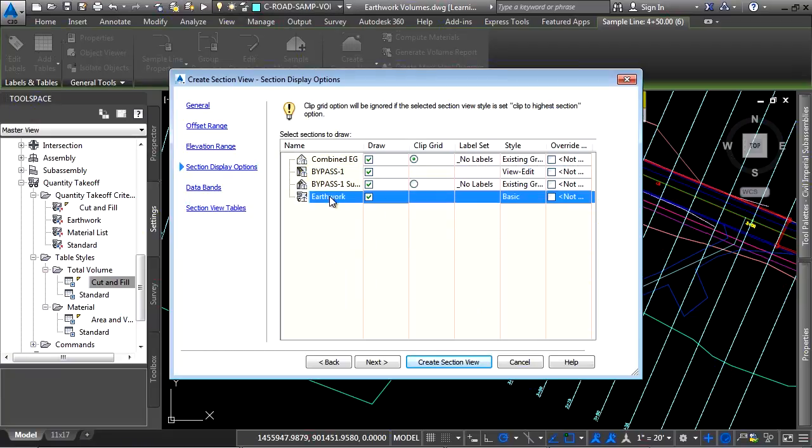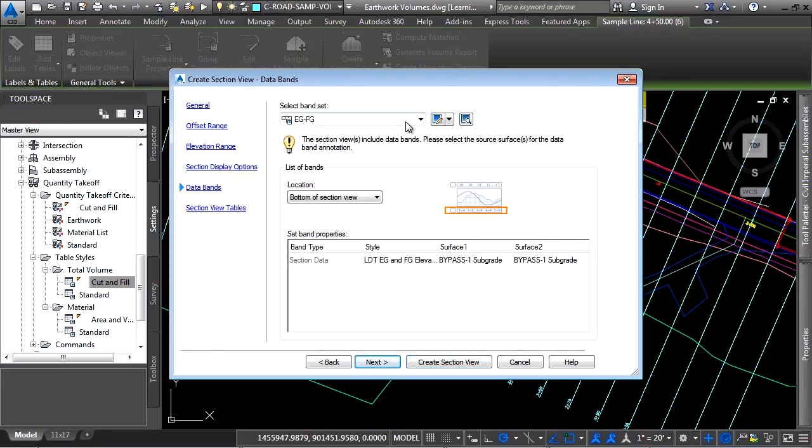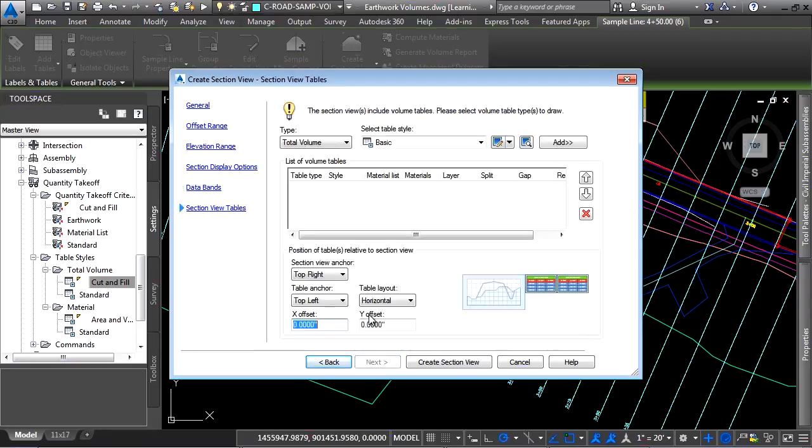And here's where you define the style, which is by default the one that was selected in the quantity takeoff criteria for the actual volume calculation. We'll click Next. I do not want any data bands, so I'll set this to none. And then when I click Next here, you'll notice that there's now this option for section view tables. I could do total volume or material. In this case, we don't have a material just yet, so let's select the total volume, and a table style is defined right there. We'll click Add. We'll just leave the default settings, and I'll show you in a second how you can actually change that.